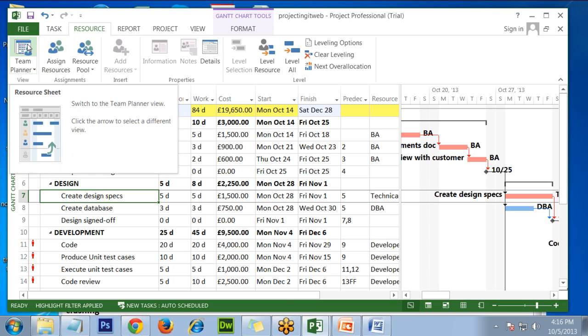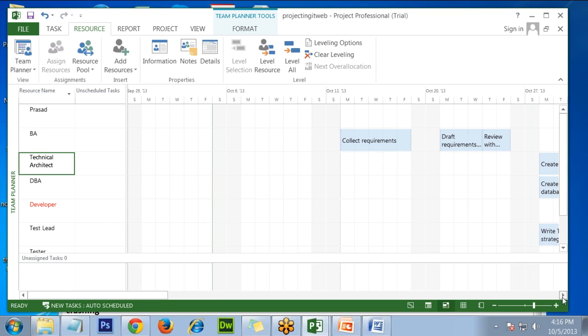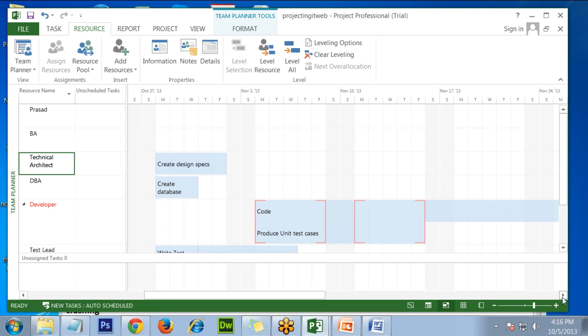Let's explore this view. Team Planner. When I click on Team Planner, it shows me what each person is doing month-wise. So I can see month-wise who's doing what. A typical question resource managers will be interested in: who is doing what? So you can see from Team Planner.